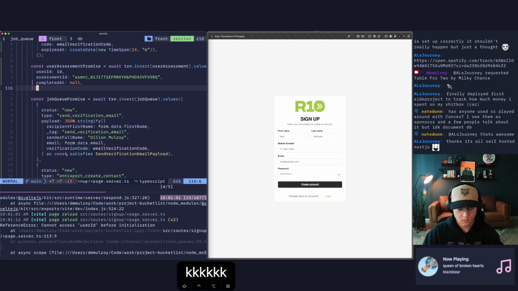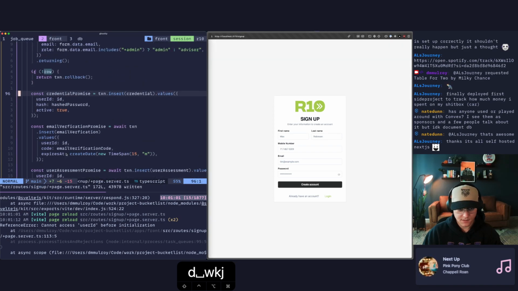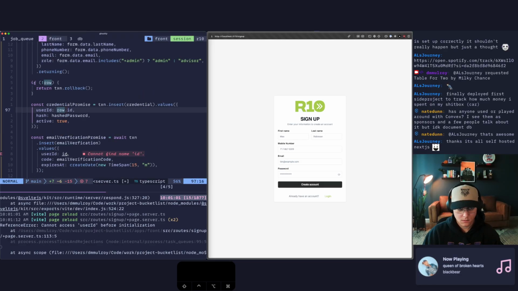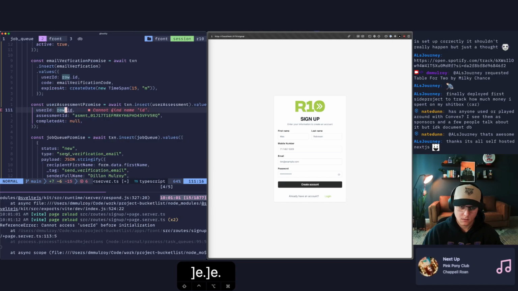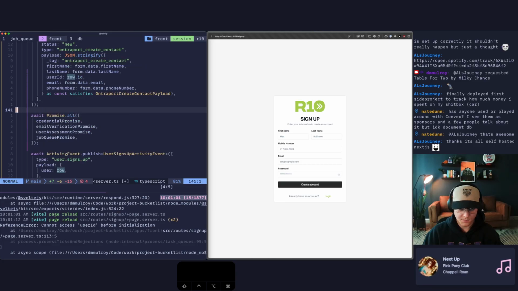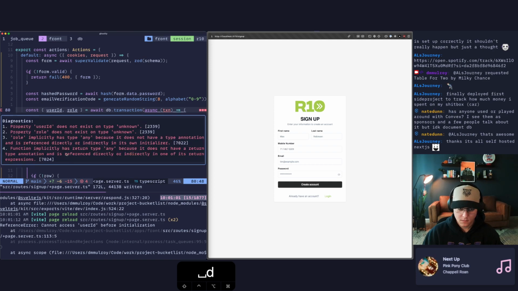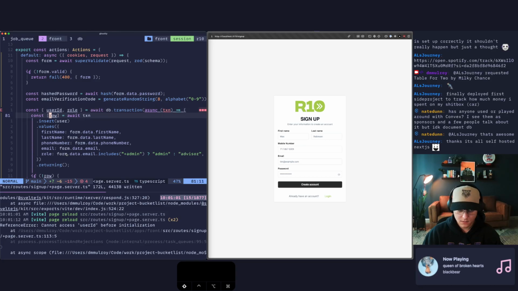All right. Let's do, instead of this, that should give us type errors. Yeah, there we go. Yeah. So then this becomes what? Property user ID does not exist. What? Yes, it does.